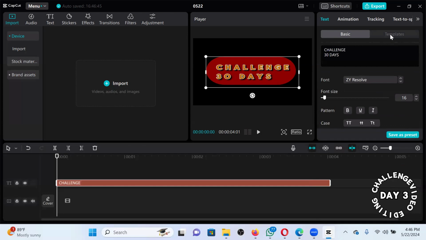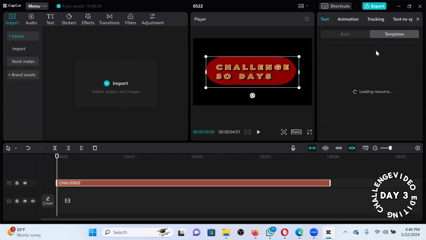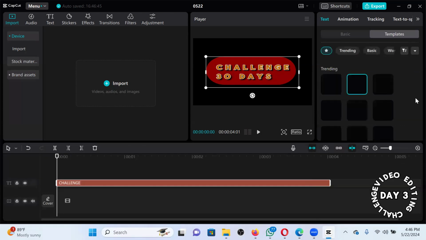We also have your template under text. We have text templates, so you can change the template of your text if you want to.